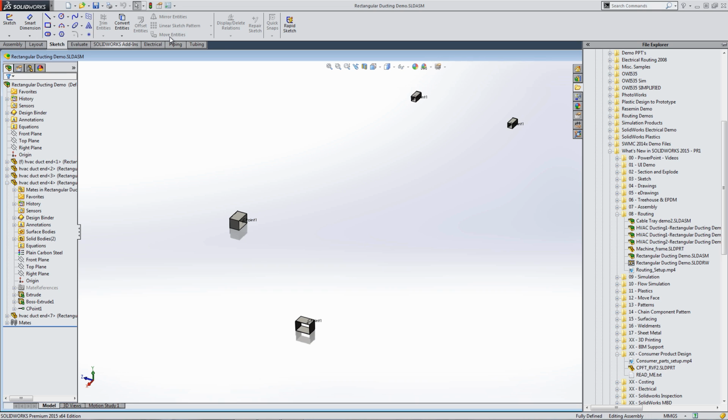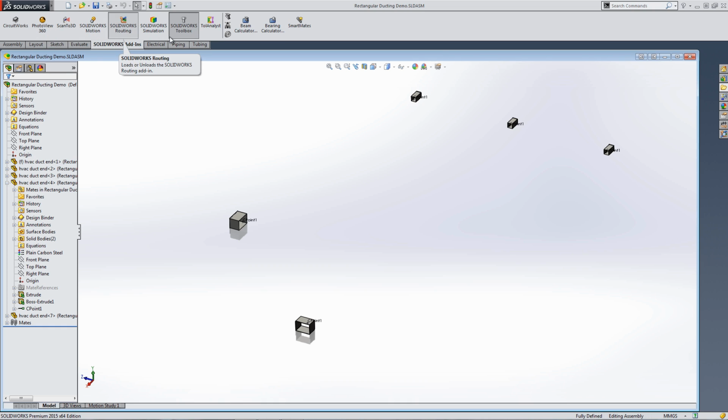It's an add-in that you'd have to turn on, routing. You notice that they changed the name of this. It used to be called Office Products. They really don't call it Office anymore, so they switched it to just say SOLIDWORKS add-ins now. So if you're looking for Office Products, just look for the SOLIDWORKS add-in name instead. You can turn routing on.